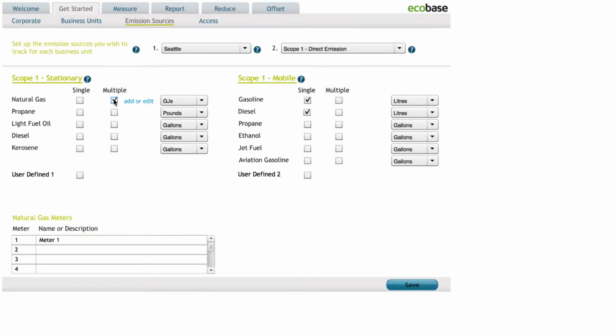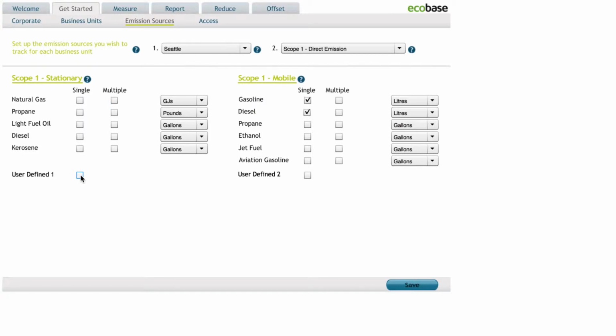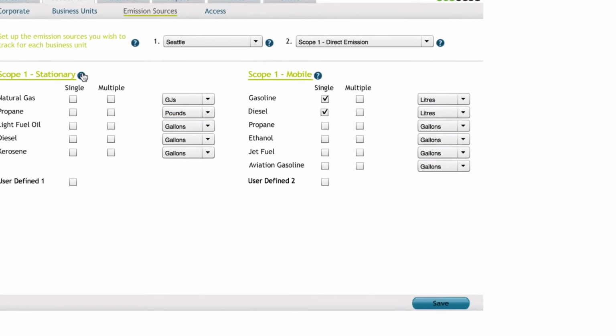You can even specify your own emission sources for any source not included on the standard list. However, you will need to obtain the emissions factors from a credible source. The emission sources are divided into 3 categories based on the internationally accepted Greenhouse Gas Protocol.